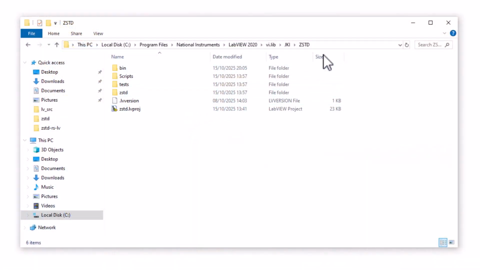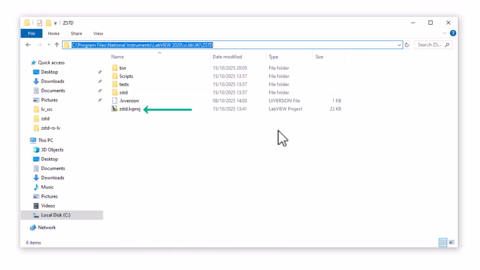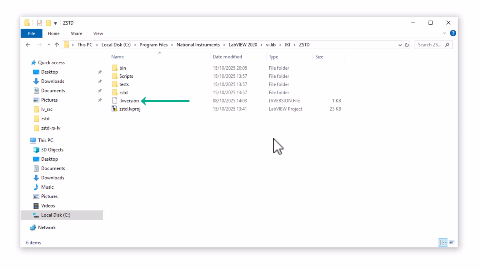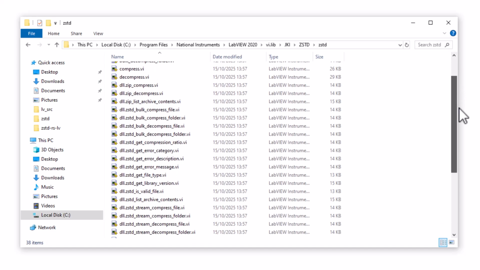Hey, so I wanted to review the files included in my package. If I go to the installed location, VILib jki zstd, I can see that there's my LabVIEW project, an LV version file that lets me manually set the version of my source code, and my zstd folder that contains all of my VIs and the library.